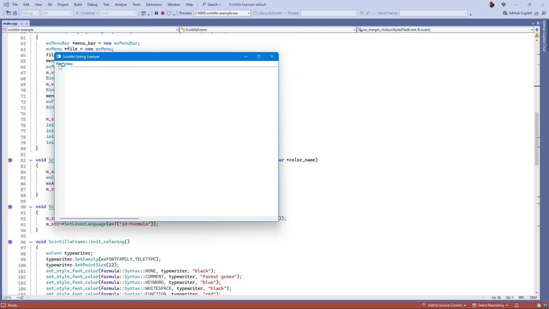So under file, it's got a quit option. And then under the view menu, I can view line numbers and folding. Folding is on by default. Line numbers were off by default. If I turn off folding, you'll notice one of those little margins disappears.